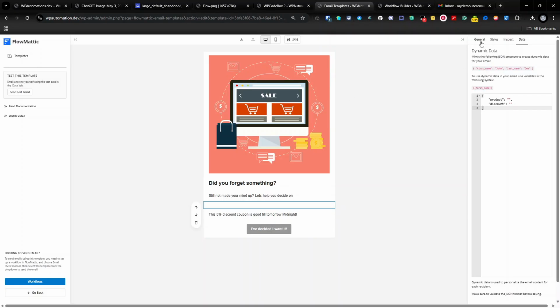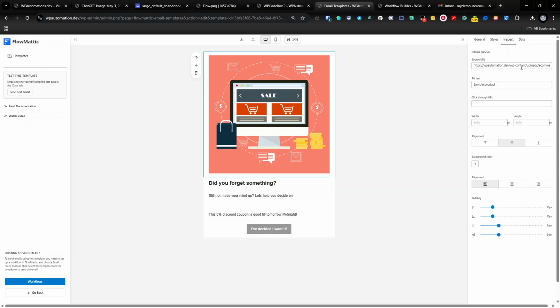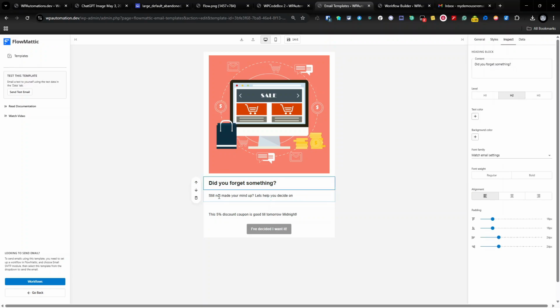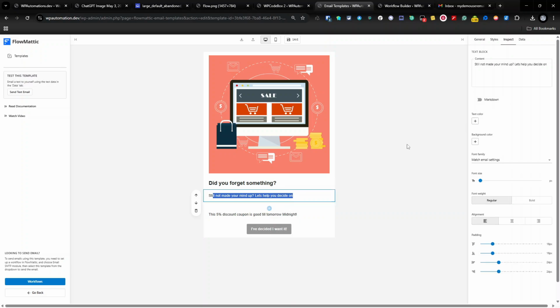So in this template, we have a header image that's just uploaded onto the site. Hey, did you forget something? Still not made your mind up? Let's help you decide. And then down here we have the products, and this will iterate down our list of products. And the 5% discount coupon is good till tomorrow midnight. And then we get our discount generation here. So it's all unique, but it allows us to build a nice looking template.